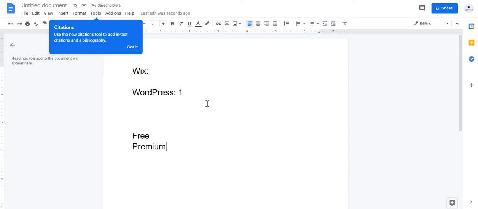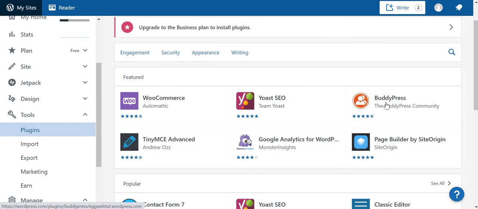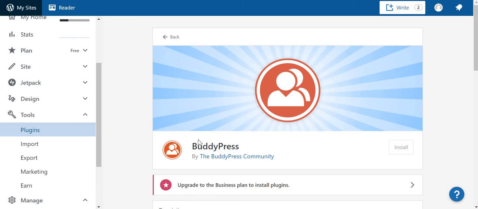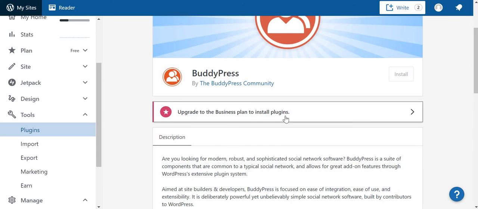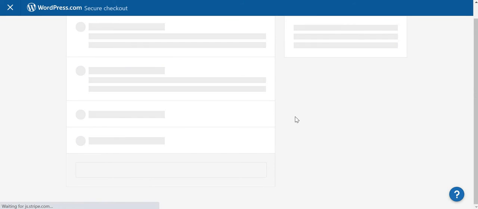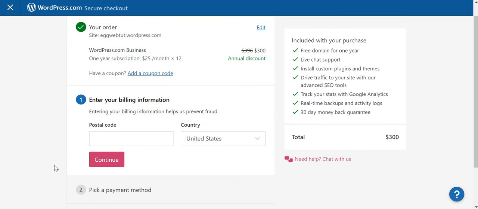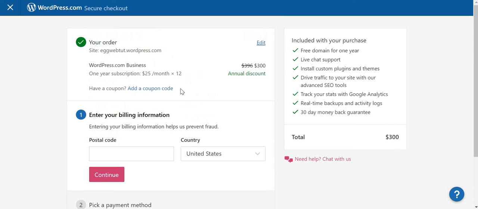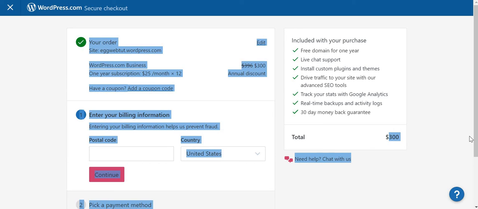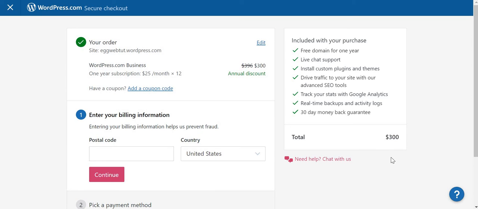So what is premium? Let me see what WordPress premium is. Okay, so I'm going to try downloading this one that is to make a social network that is called BodyPress. So here it says upgrade to business plan to install plugins. It says the total that you're going to pay is 300. That is not good. So I'm going to add a point to Wix.